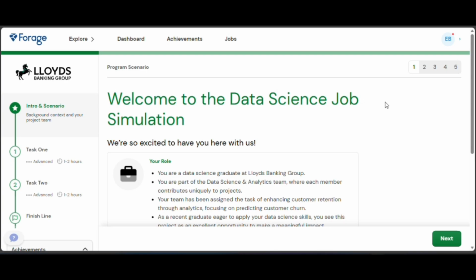And today we'll be embarking on the Forage data science job simulation. The link is in the description below. Kindly click so that we embark on this journey together.